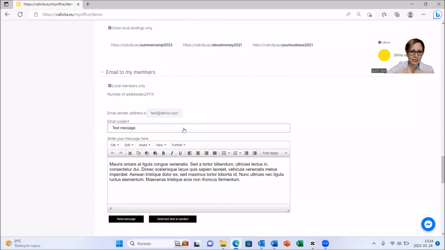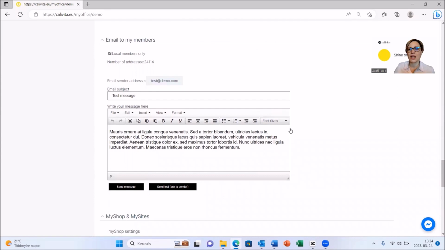And there is a kind of mass mailer panel built in the MyOffice site. You can send 3 emails to your members in a month. If you want to send an email only to your local members, leave the tick here. If you remove the tick, you can send an email to all your members.